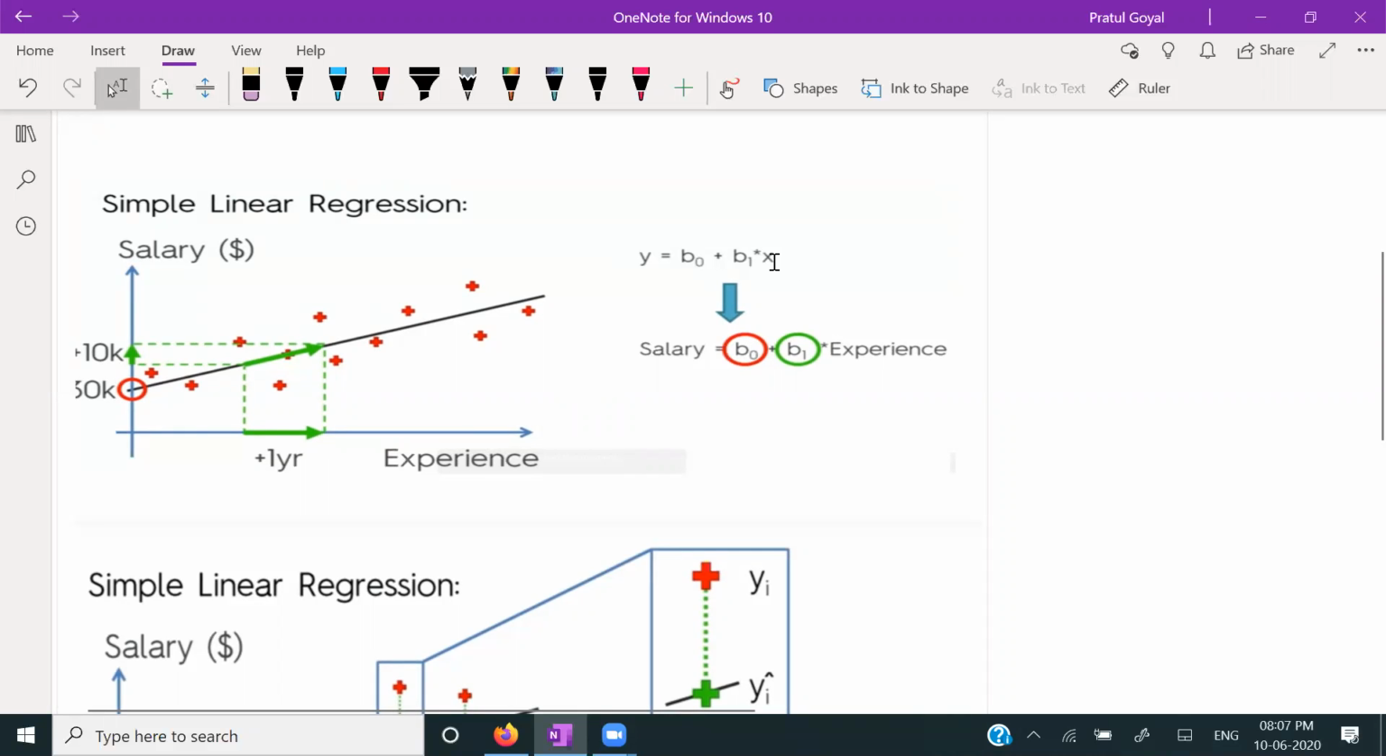When experience is 0, what is the value of y? It is B naught. I hope this makes sense. Guys, I hope this makes sense. Vaishnavi, please type your question in the chat box. Any query, in the chat box.